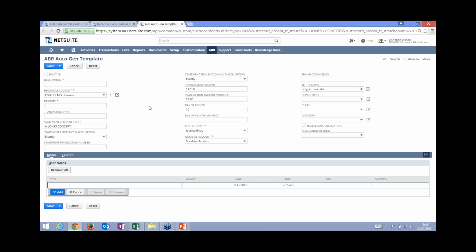So if you imagine that you have two templates and a transaction comes in that matches both templates, you don't want it to create two NetSuite transactions, because then you have twice the value on your NetSuite side as you do in the bank statement. So what you actually want is to prioritize the AutoGen templates and say this one takes precedence over that. So priority 1 takes precedence over 2, 2 over 3, and so on.